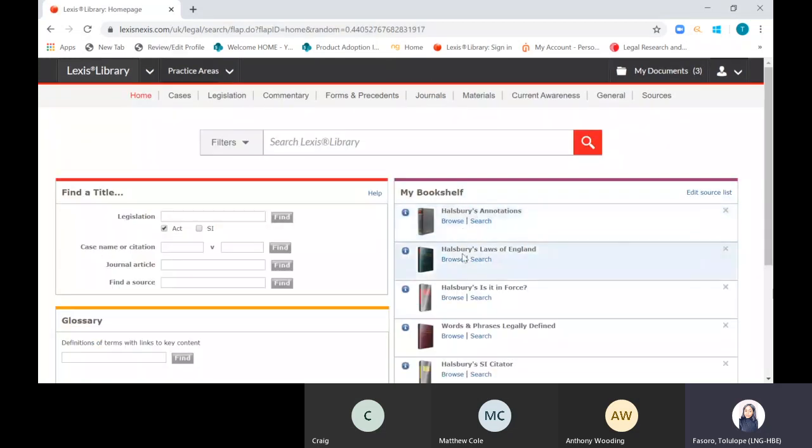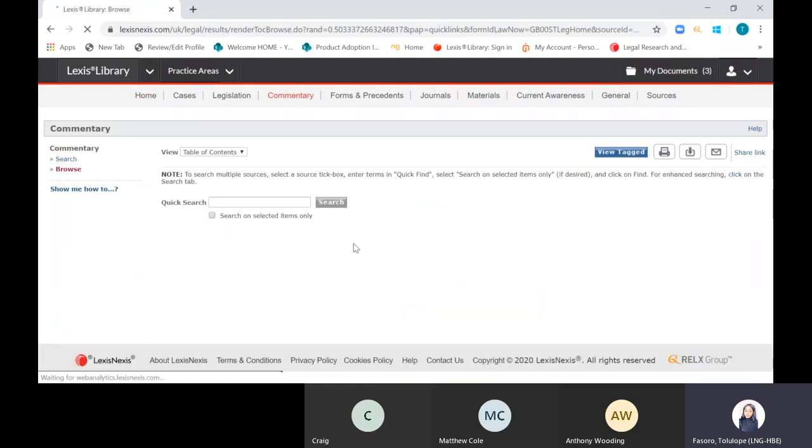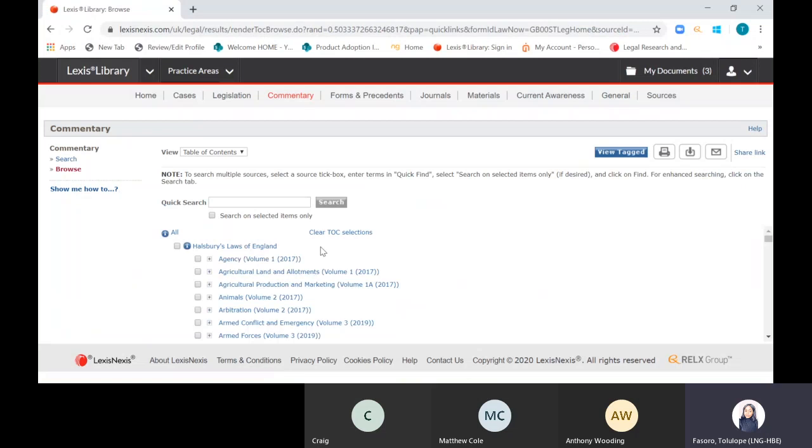Next, we have our bookshelf. This is where your Halsbury's will sit. Is anybody familiar with Halsbury's? Okay, great. So Halsbury's is on your bookshelf. Again, if I wanted to browse or search within Halsbury's, I can select browse. And for anyone that doesn't know what Halsbury's is, it's the extensive narrative of the law in England and Wales.